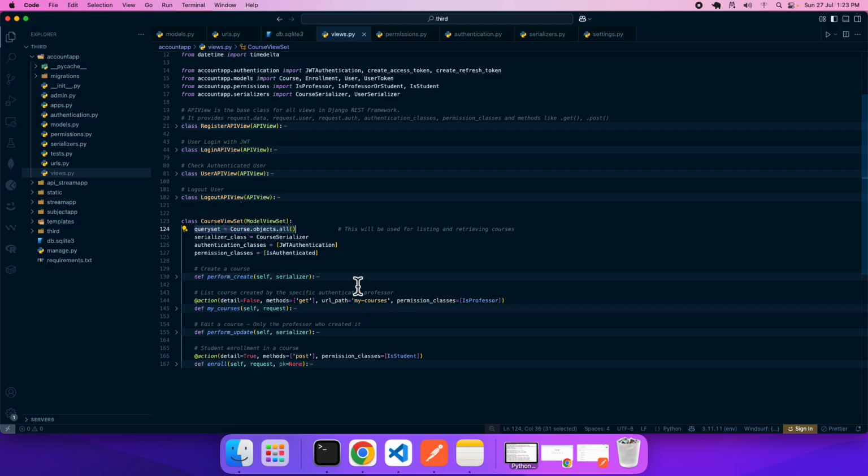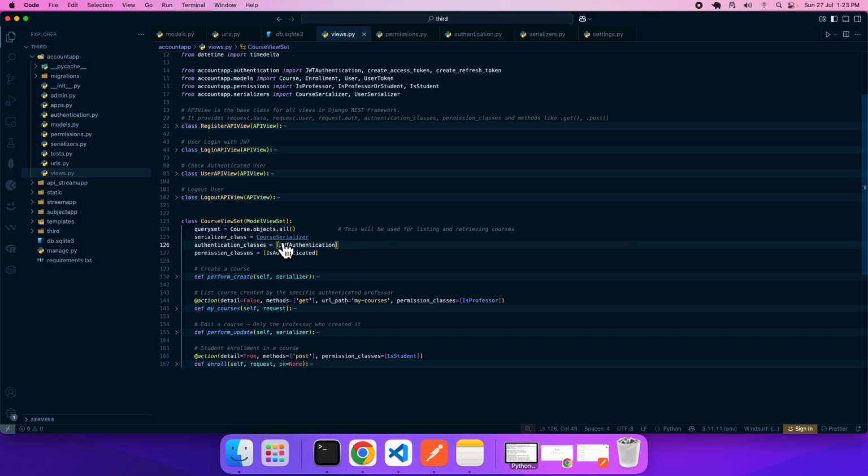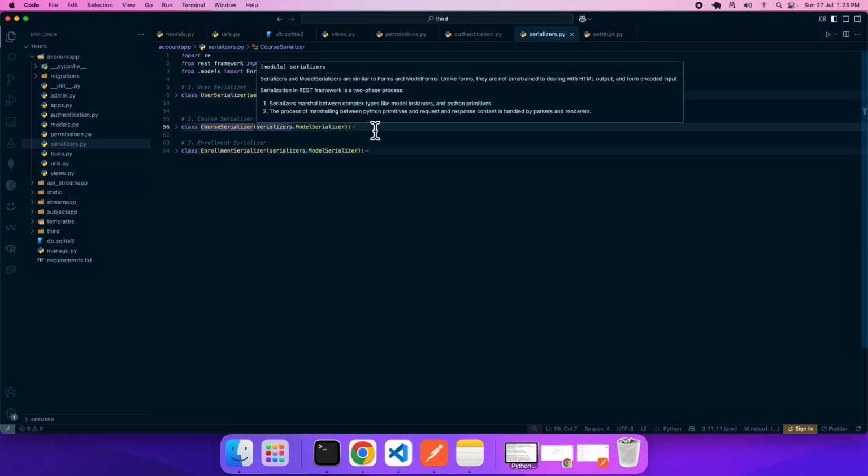provided has been passed to the course serializer. Otherwise, how will you see the data in the form of JSON? Because you are seeing the data in the form of JSON response, right? So this is the JSON response which you are seeing. So for that reason, this information was forwarded to the course serializer. So it brings us right over here.